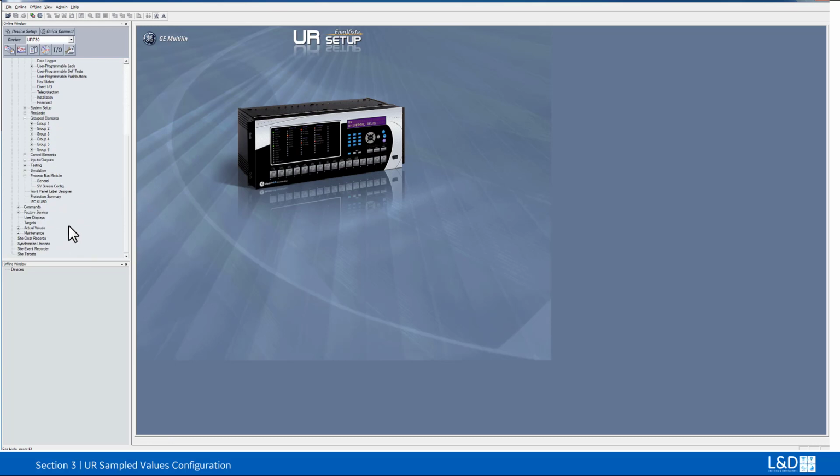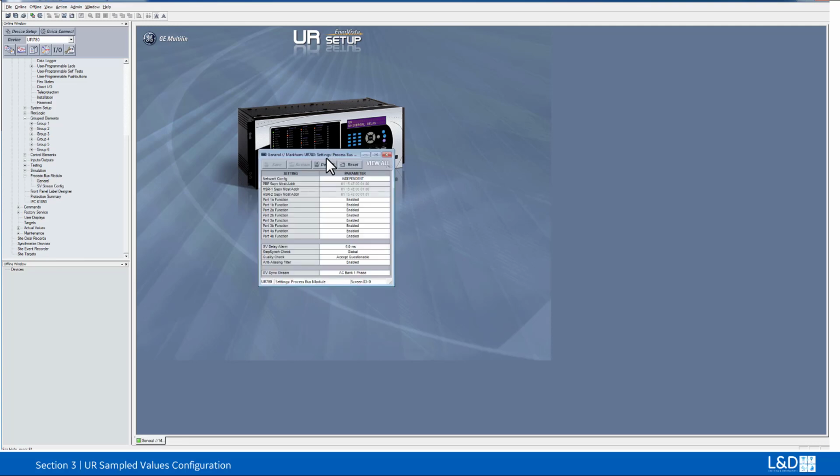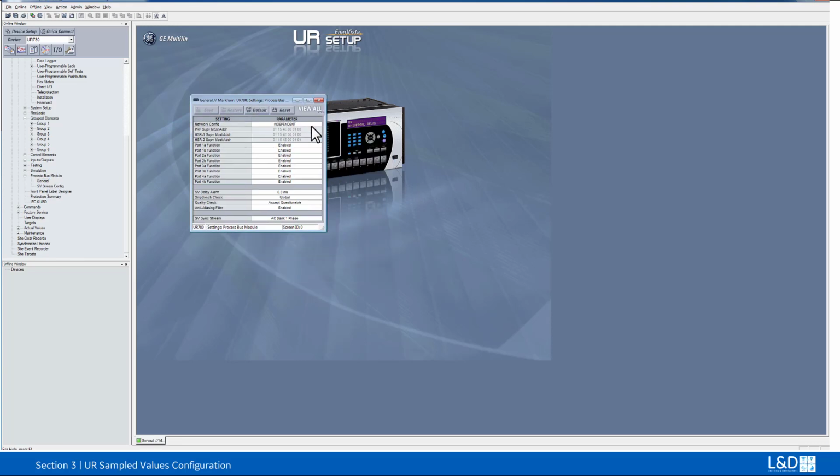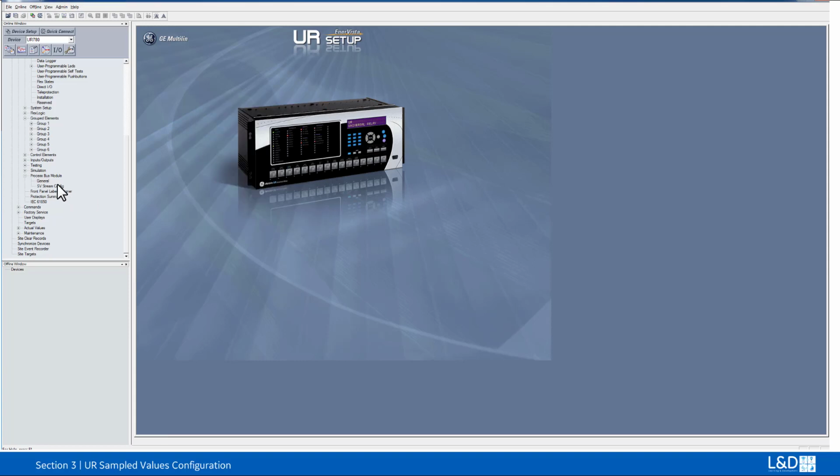Now we'll go to the setting for the process bus modules. First is general. Under general, we select this independent for this point-to-point connection. And we leave the rest as the default setting. And we have to close this general to open the sample value stream configuration.